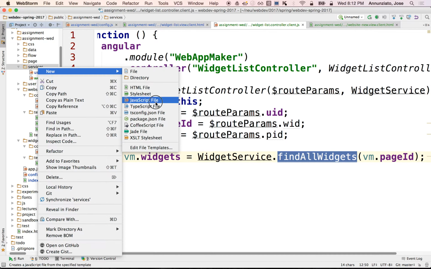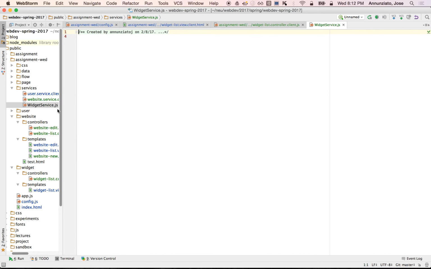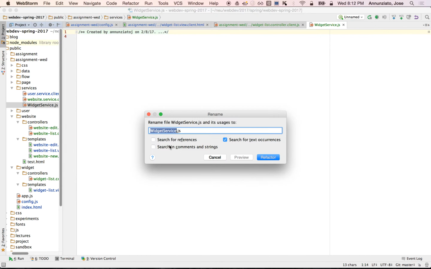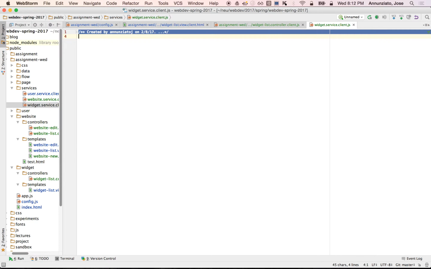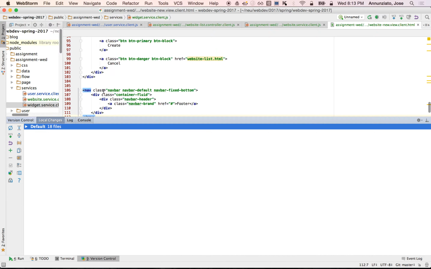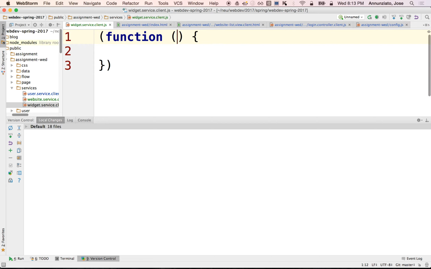New JavaScript widget service. No, that's not the name, right? That's not the correct naming convention. Let's refactor that. So it's widget.service.client.js. There we go. All right, so this will be an IIFE.